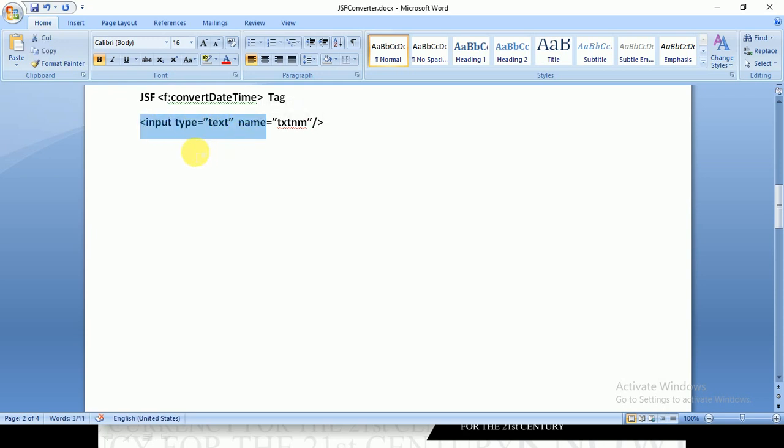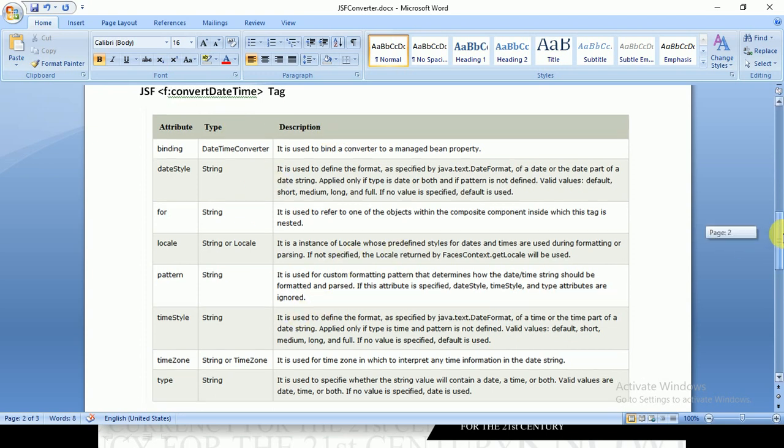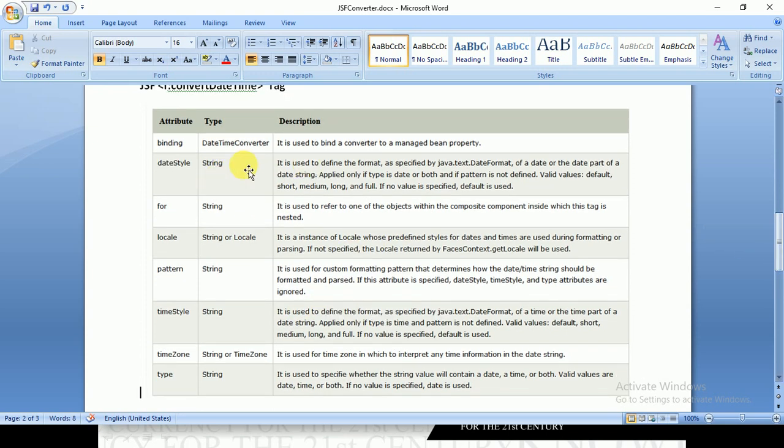Similarly, now we have JSF and the convert date and time tag. If we want to use it, we have to use f colon convert date and time. This is the tag, and whatever you want to give as an attribute is listed here. The very first attribute is binding. You can bind the date and time converter.